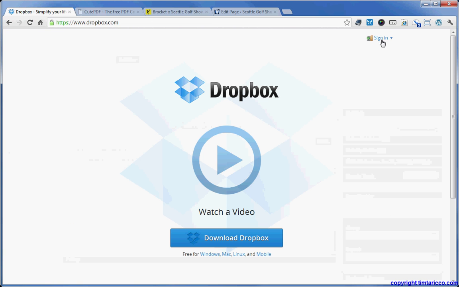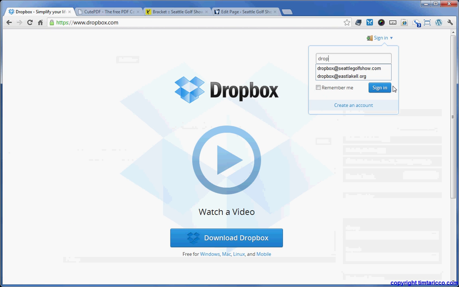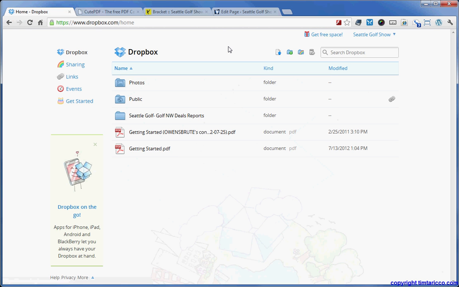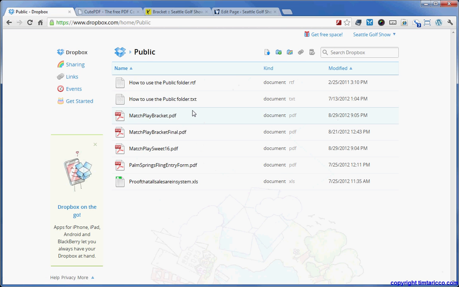So I'm just going to sign into this one, Dropbox. Now the key is this works on old Dropbox accounts, not on new ones after July 2012. The ones previous to that had what's called a public folder, and this allows us to pull directly off the public folder.